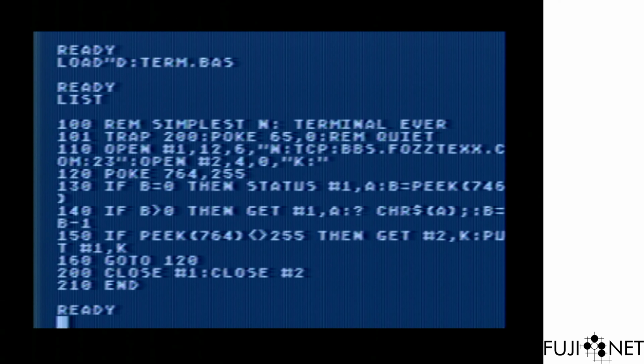We simply take and open up the N device and then just start polling it. Listening if there's data available. If there is, then we grab it. If there's a key press available, then we grab it and send it out.